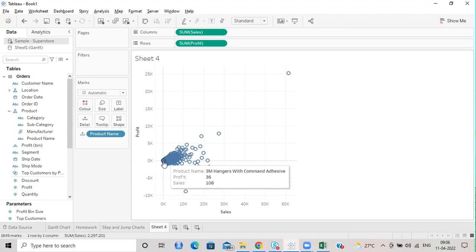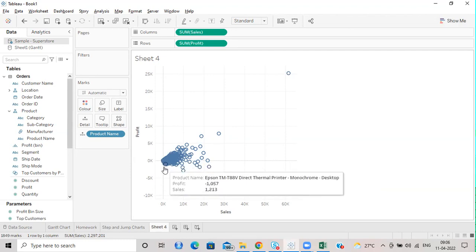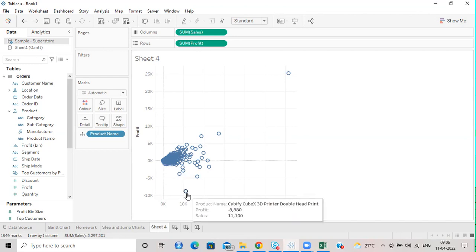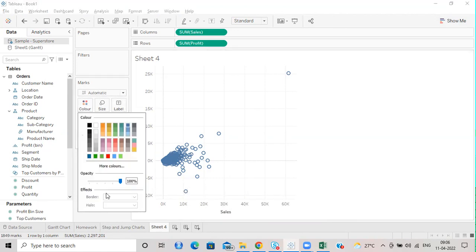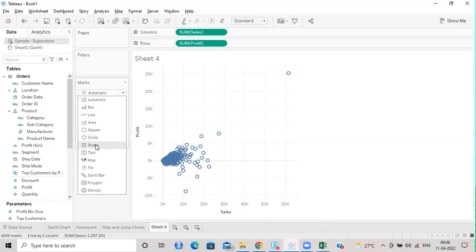So this is an excellent product for us. But there are products which have low sales, low profit. So the company maybe wants to investigate why this particular product has sales, but profit is also equally negative. So probably they need to look at why it is happening, right? So I mean, you can beautify these things a little bit.